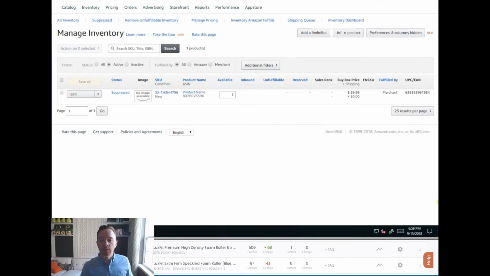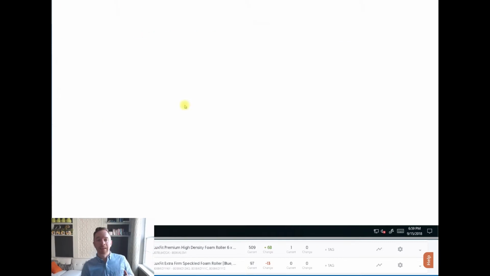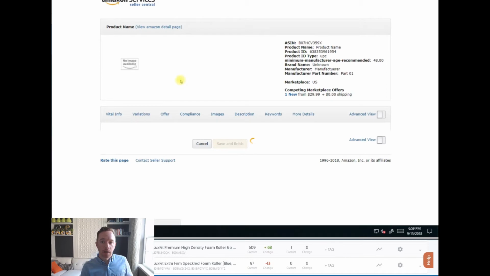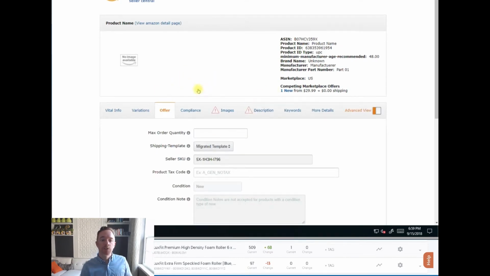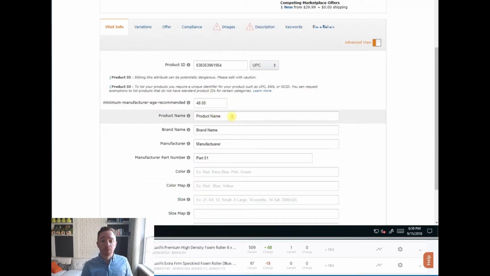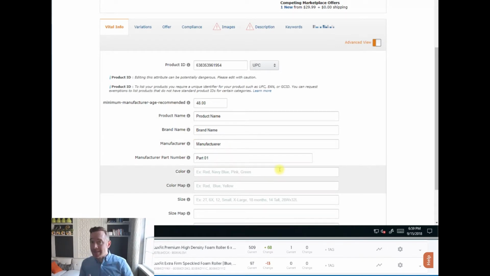So I went ahead and just took a couple minutes. I grabbed a UPC code from Speedy Barcodes, a little cheapy website to get barcodes. I created a product for us. As you can see here, it has no image, vital info. I just put product name, brand name, manufacturer. I definitely wanted it not to be associated with any words whatsoever.